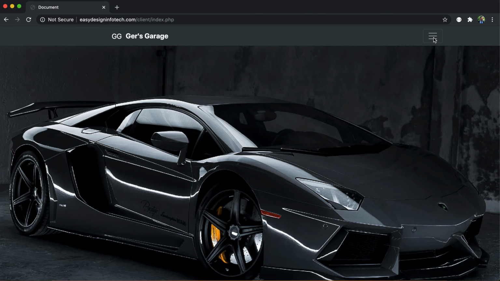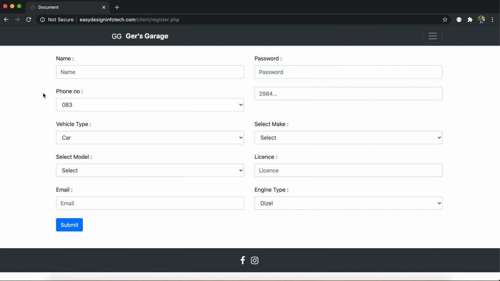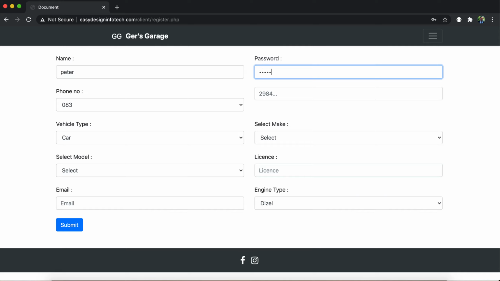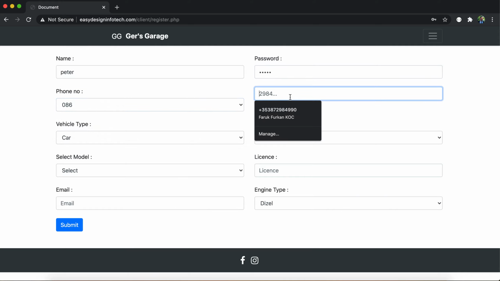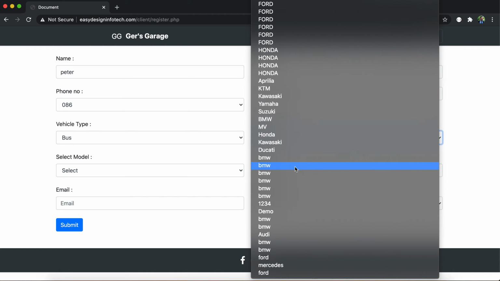Now let's start with the home page. This is my home page here. There is some information about Gers Garage. Let's register first. So I'm gonna use the name Peter. Password 12345. Phone number, you can say whatever you want. Vehicle type, you can choose car, bus, van, or motorcycle. I'm gonna choose bus. For the brands, you can choose Suzuki.